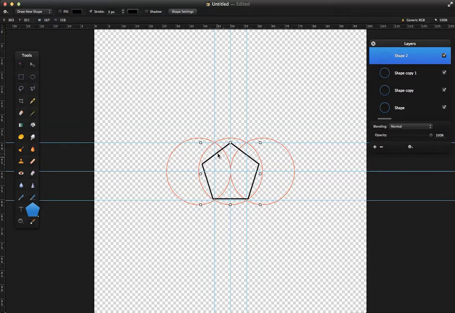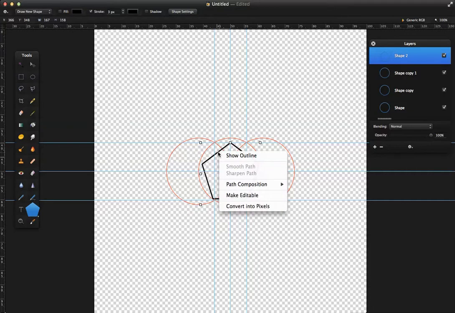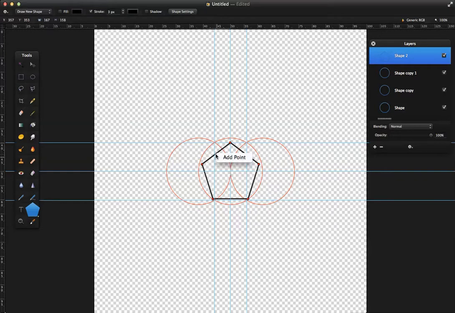Actually, to make it a hexagon, it needs to have another point in it. So I'm going to say make editable. I'm going to add a point. And this is important, that you right click and say sharp on the dot. And so now I'm just going to move these dots to the intersecting points.